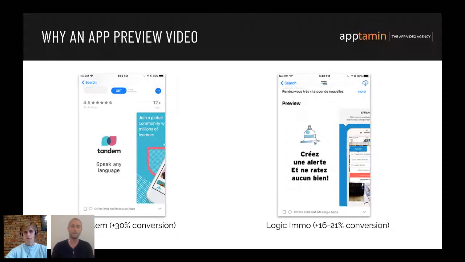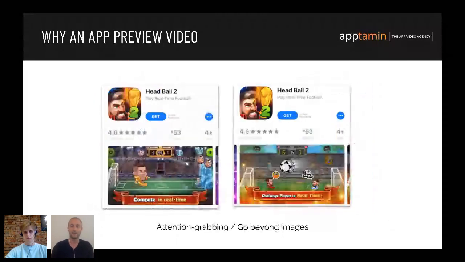What's great about video is it helps go beyond images, and even with great screenshots like you have on the right, the video on the left, here you have a GIF, in just a couple of seconds, you get a better sense of what the gameplay is going to be and of the user experience. It's also much more attention grabbing, especially when you see that in the search results.